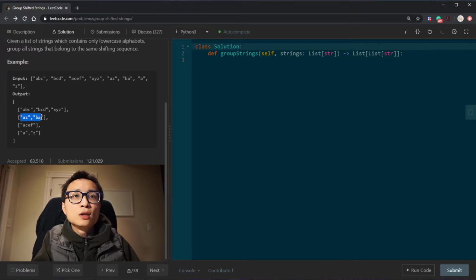But for the length-2 strings, it's kind of interesting because AZ actually becomes BA. This example tells us there is a cycle there. So if we reach Z and we shift it towards its successive letter, it's actually A. So we have a 26 cycle there.